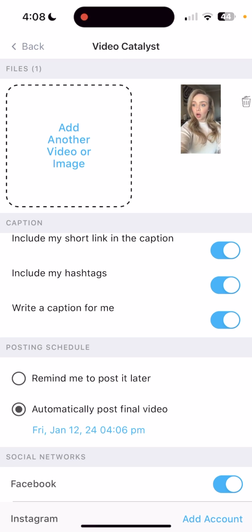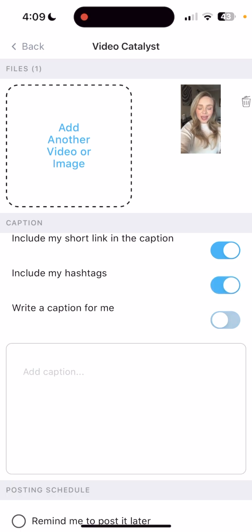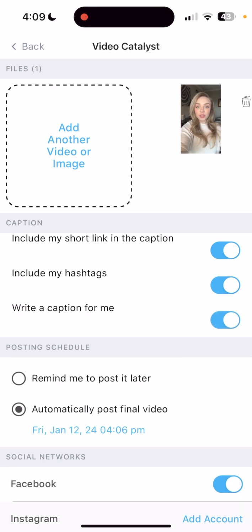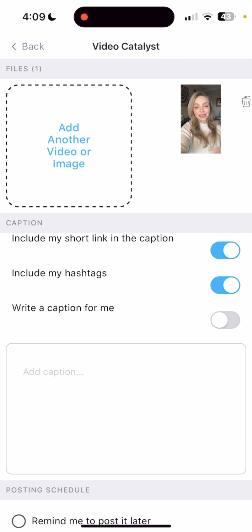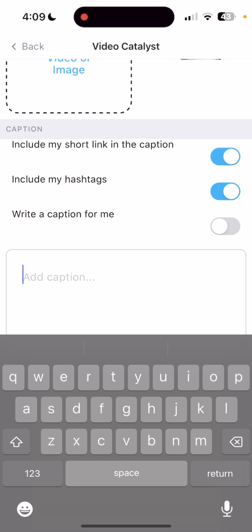That's totally fine. All right, now if you wanted to redo anything, you can always press this add another image or a video and you can re-record, you can do a different take, you can add in any kind of graphic that you are referring to in your video, so that is an option. Now, right here with your include my short link and caption, that is just the shorter version of your application link. You can always include your hashtags, and most importantly, you can tell us to write a caption for you. If you don't want us to write a caption for you, that's totally fine. Just toggle that button off and you are able to write your caption right through here.